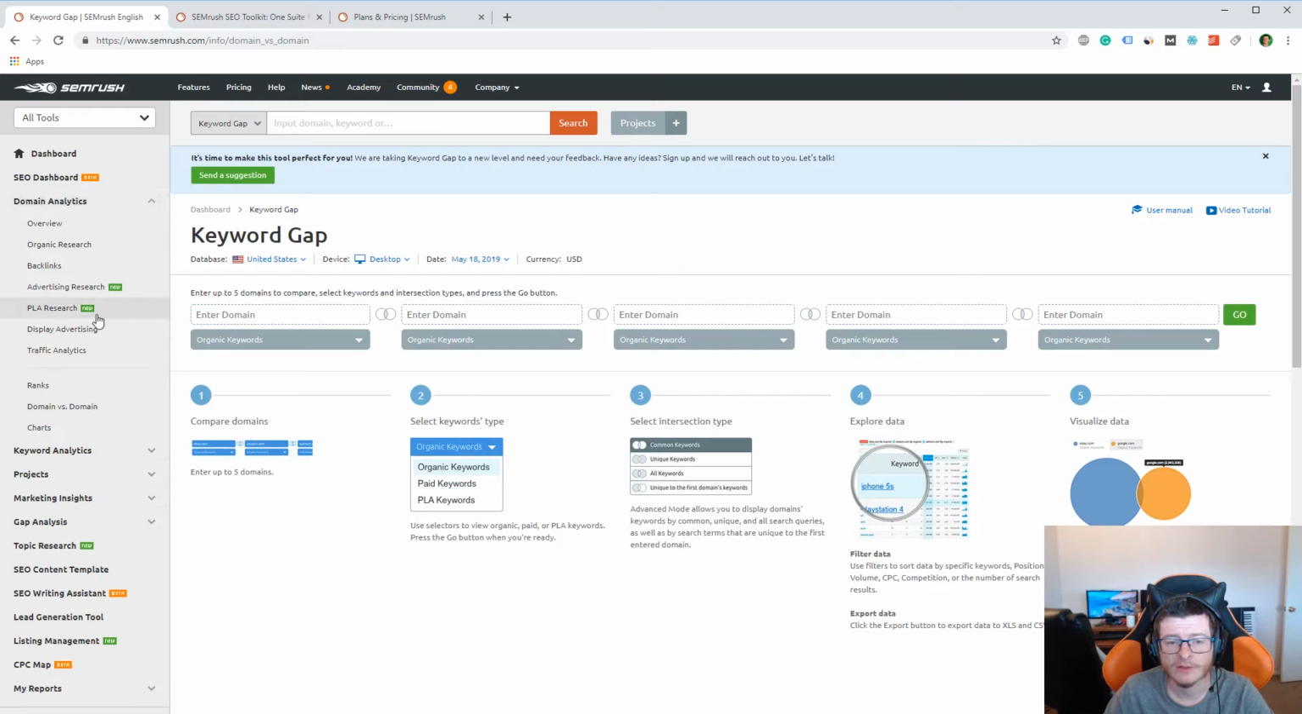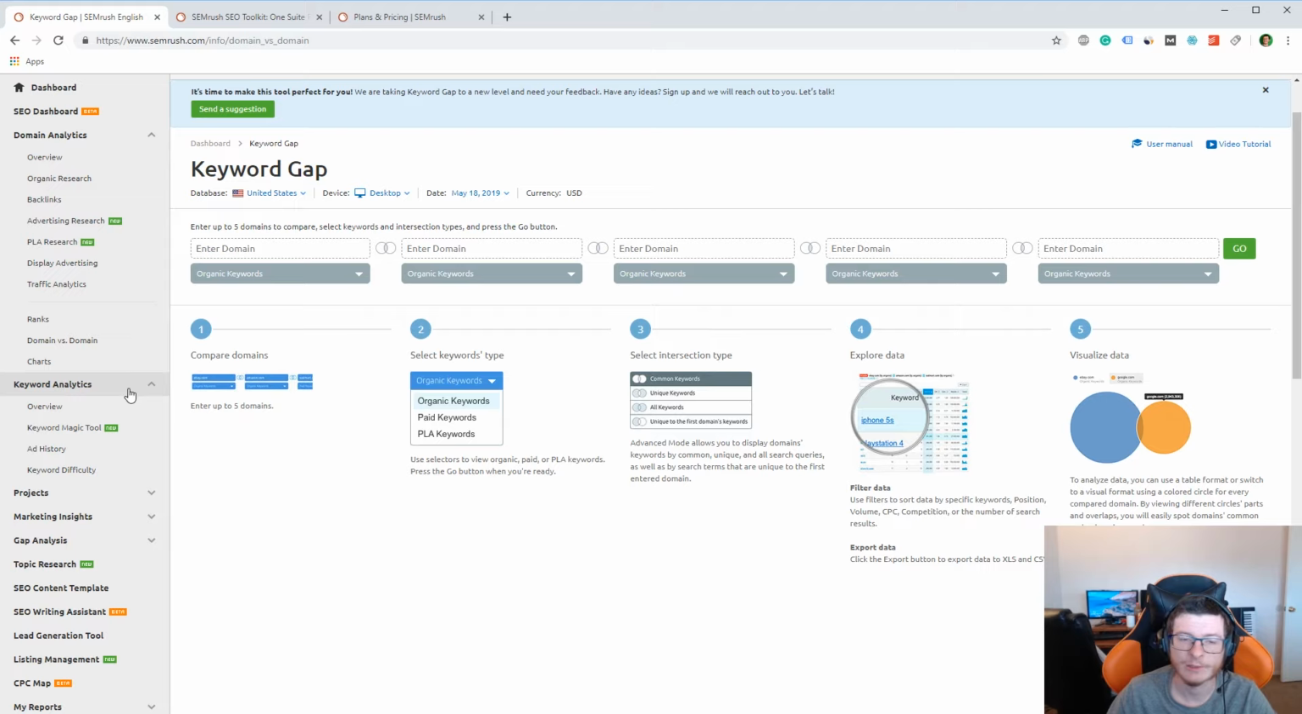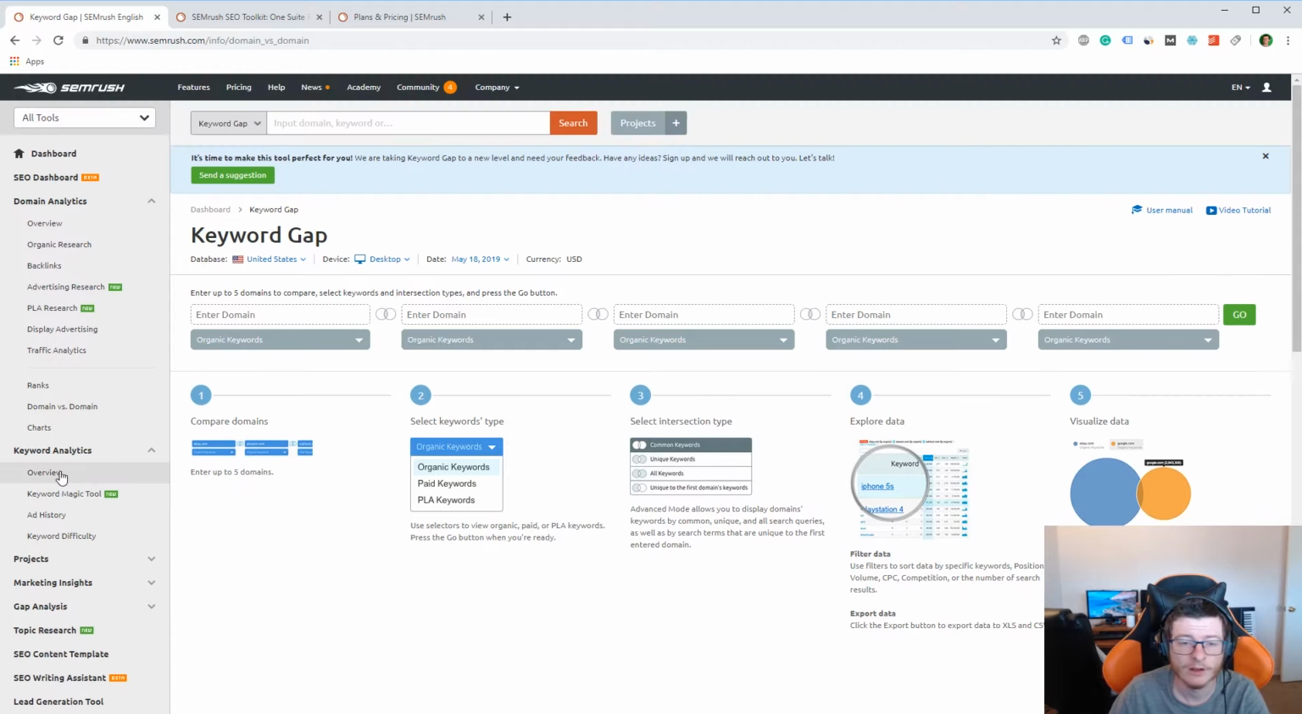Because there's a lot of different features, we're going to be going over the most important features and not every single feature. Otherwise, we'd be here all day. But I will say that the main tools that you're going to be using will be domain analytics, keyword analytics, projects, topic research, and some of the SEO content tools, which will help you write content.